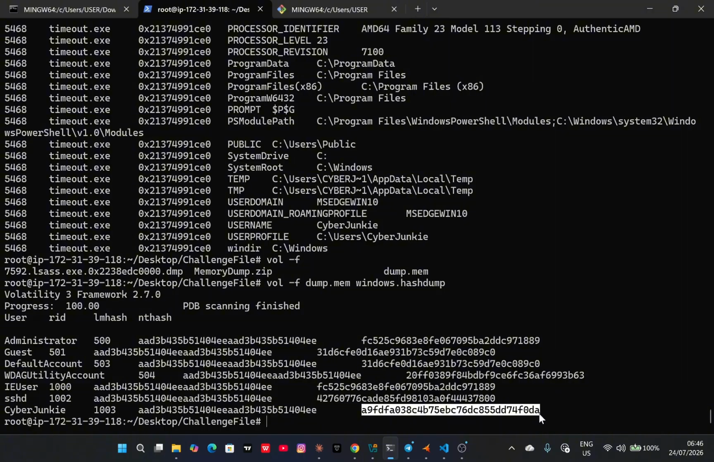So once you are able to dump the hashes, what you need to do is brute force the hash. Okay. So we are going to try as many combinations as possible to crack the specific hash, which would give us access to the user's password. Once we are able to crack this hash, we are able to get the password of the CyberJunkie account.